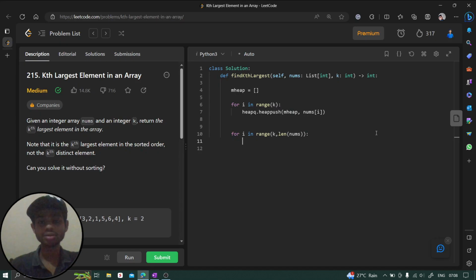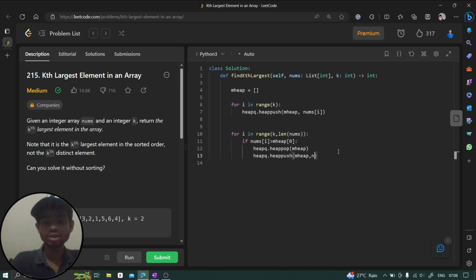Same thing we are going to use. We are going to say if nums of I is greater than min heap of 0, then we have to insert it, right? So we can say heapq.heappop, from this min heap you have to remove the smallest number, and heapq.heappush, you have to put nums of I in this min heap. That's what we were doing, right?